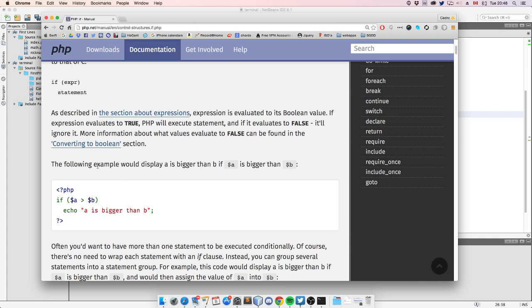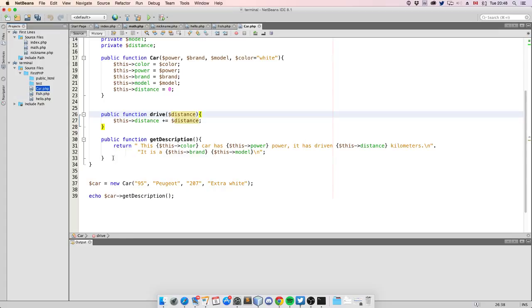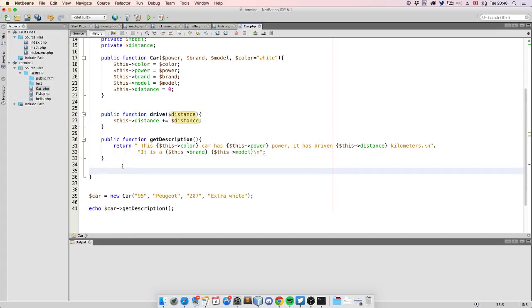So this is a very simple example. If A is greater than B, then do this. Echo A is bigger than B. So let's just dive right into it. Let's just give our car class a simple function, public function true or false.